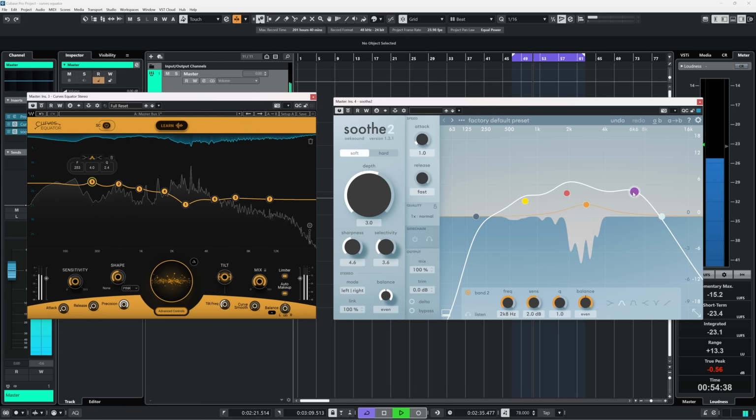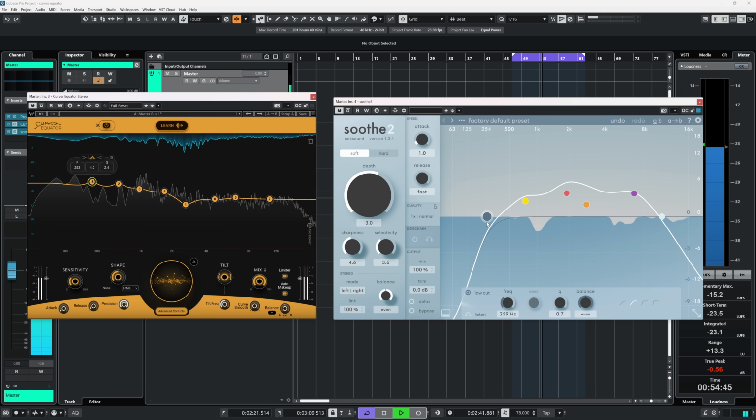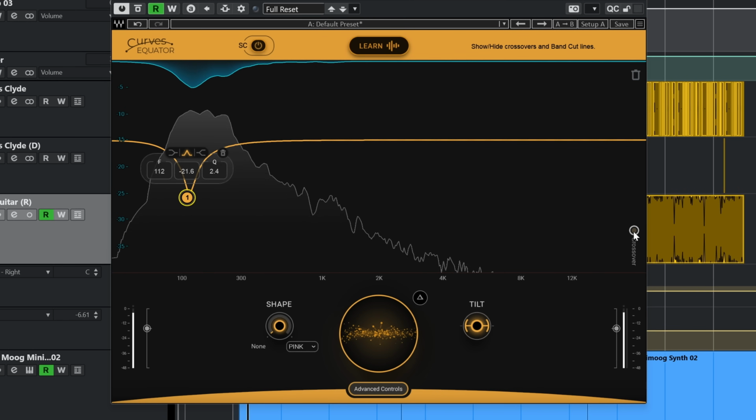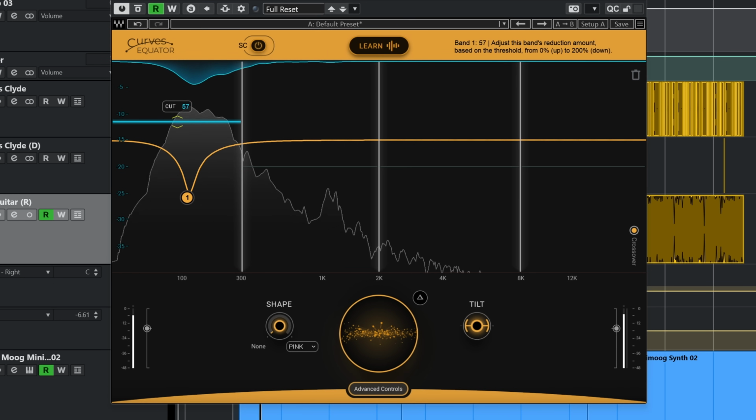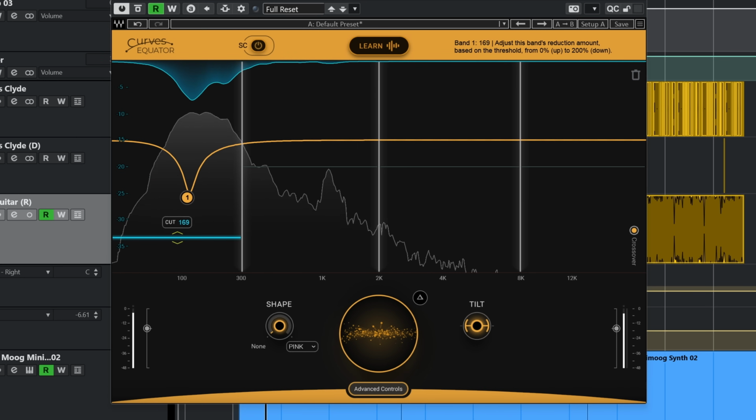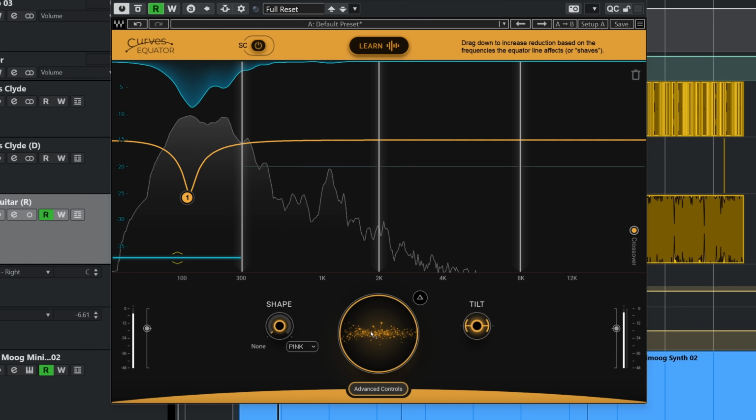Soothe 2 has 4 notches, Equator 8. But Soothe 2 has more shapes to work with and a handy low and high pass option, which are very useful and in practice more than enough. But Equator does have Multiband, which looks like they took it from Phil Spicer's The Smoother. This allows for quicker adjustment on frequency bands, and I found myself using this quite a bit.